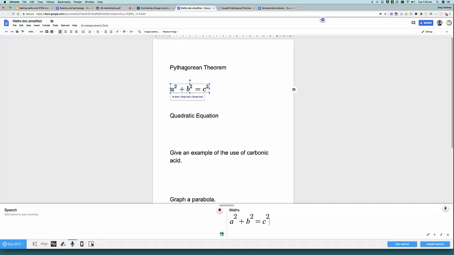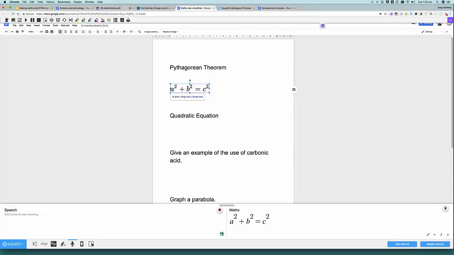It's inserted as an image, but the image is accessible, in that I can do a couple of things with it. One, I can have that read back, particularly if I've got Read&Write, which I do have installed. If I click on that A squared plus B squared equals C squared in my document, I can then press the play button. A squared plus B squared equals C squared. So I can have that read back, which is really important because I need to get that feedback that what I put in there is correct.